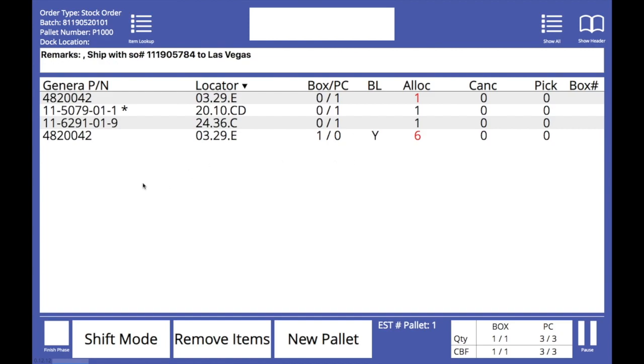But first, I'm going to go over what this table means and what each column represents. This over here on the left, under Genera PN, is the item number column. These are item numbers that are going to be seen on the labels of the items that you are scanning in, and this will be the barcode that you scan in when picking the items.